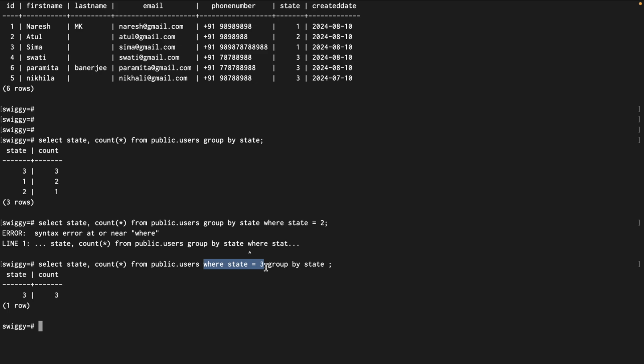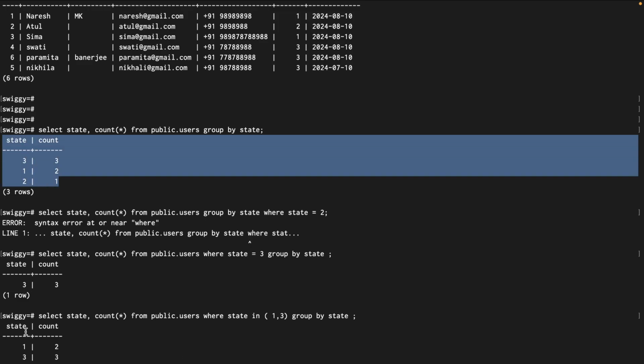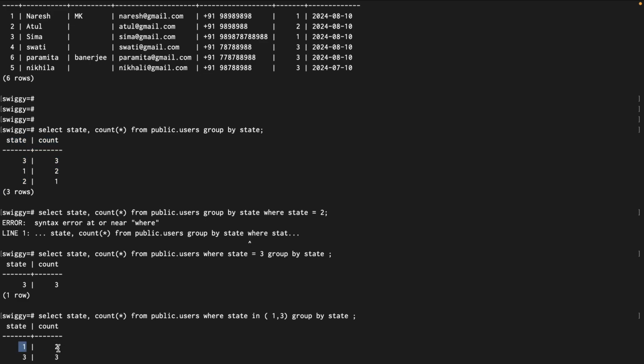Okay, cool. So let's do one thing. Instead of taking two, we can do that with IN. You are aware of IN, right? I'm assuming. Okay. So now what we have done, we have used the where query to filter out the data that we get, right? So now the state 1 has count 2 and state 3 has count 3, right? Okay, nice. So what now?